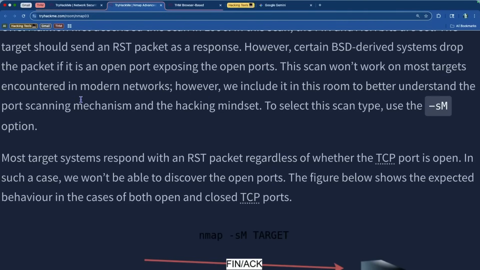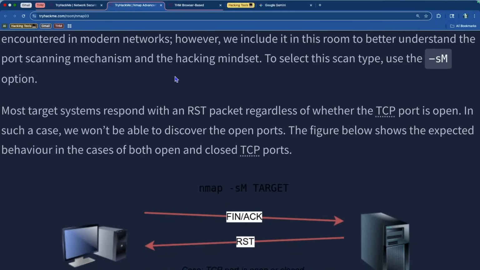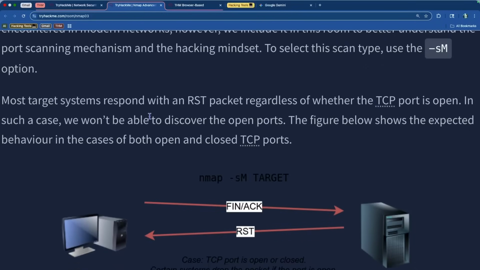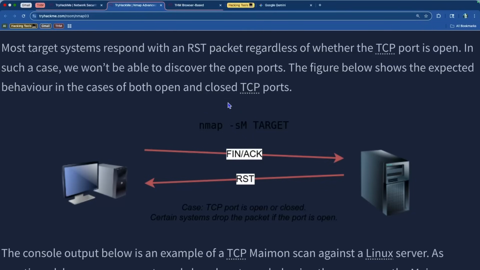It won't work on most targets encountered in modern networks. However, we included it in this room to better understand the port scanning mechanism and the hacking mindset. To select this, you would do lowercase s, uppercase M. Most target systems respond with an RST packet regardless of whether the port is open. In such a case, we won't be able to discover the open ports. The figure below shows what happens.